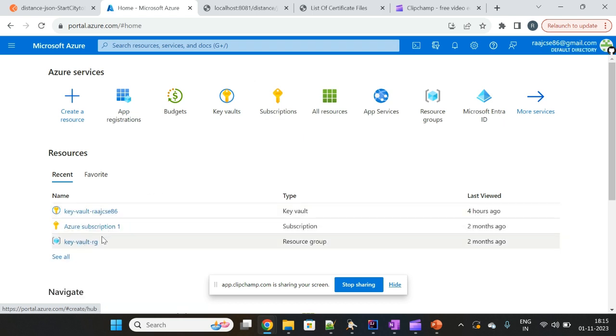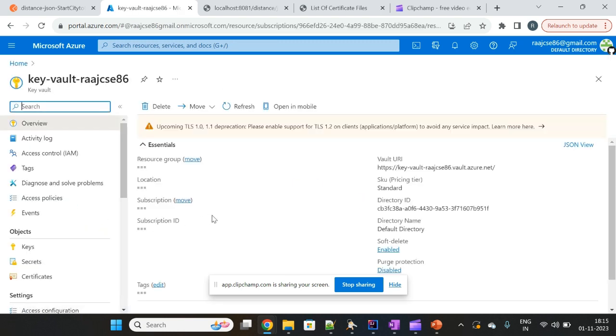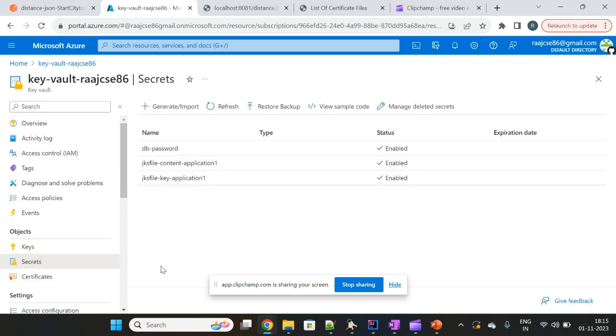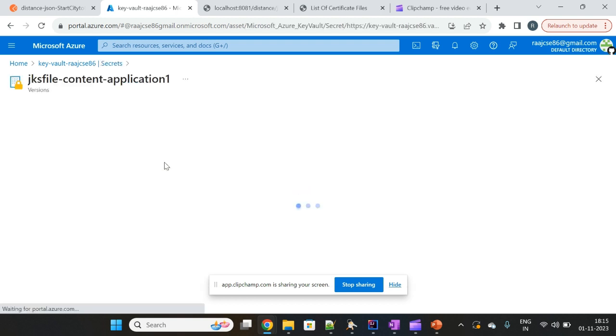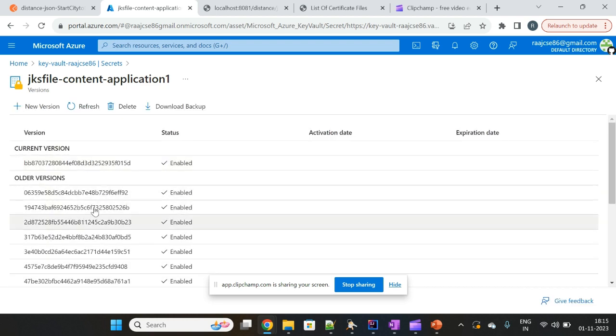So when you go inside your Vault, yeah, these are the things we are having: objects, keys, secrets, and certificates. As we are storing each and everything as secrets, these are the different secrets that I have already created. For this particular file, the JKS file content of application one, I created an entry and then I encoded it, and then I'm saving it here. So Base64 encoded we did, and this is how we are seeing it.